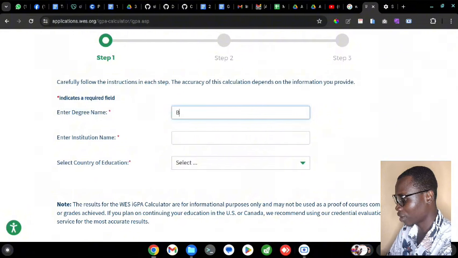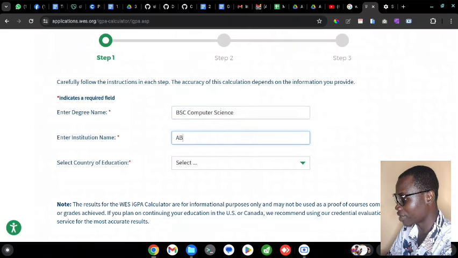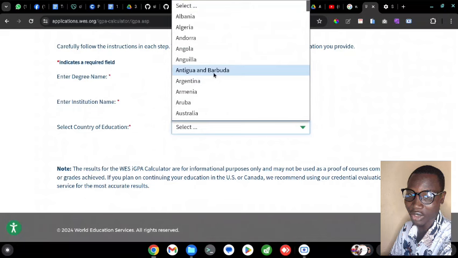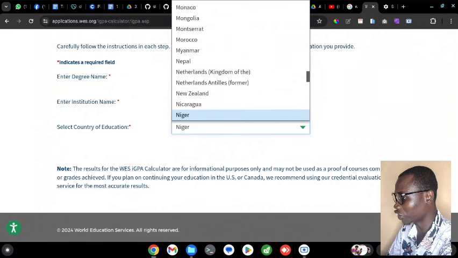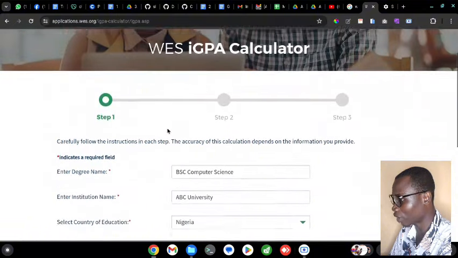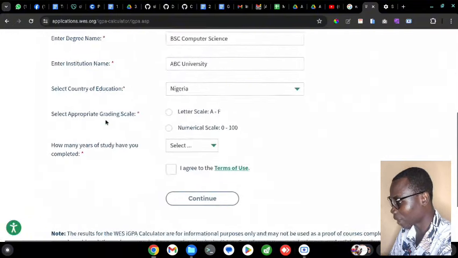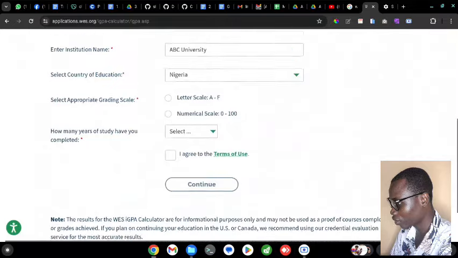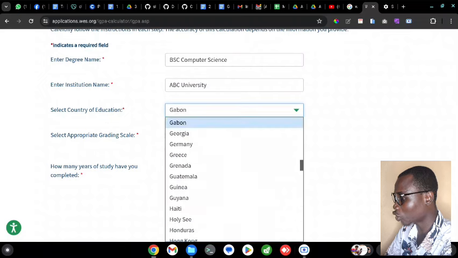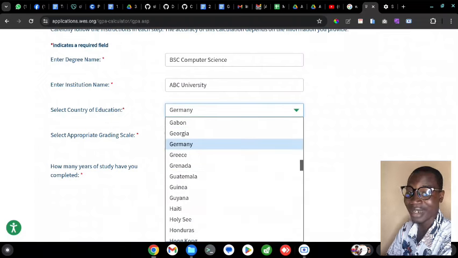So I'm going to say BSc Computer Science. Institution, I'll just say ABC. Then country of education. If you come to this section and you are from Nigeria, you just search for Nigeria. But if you are from, okay, I want to go back to that first step. If you are from Ghana, if you search through, you are not going to see Ghana right here.